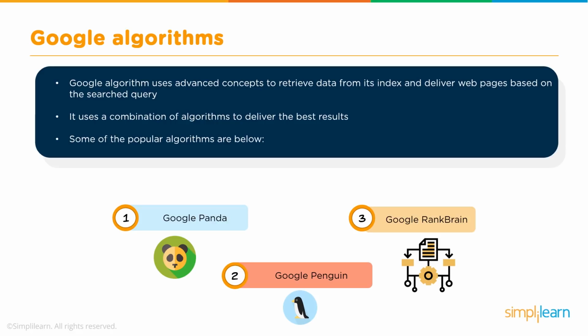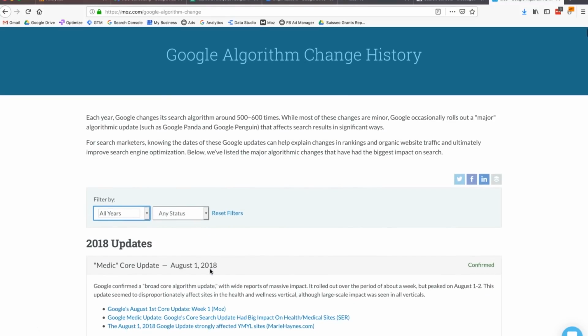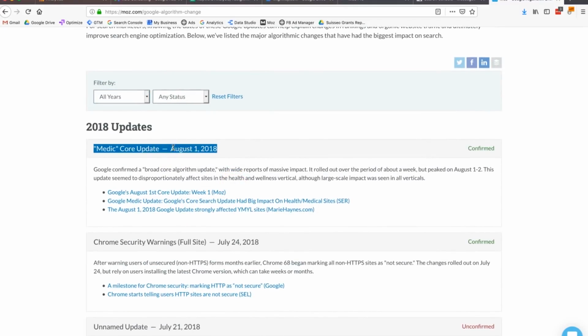So if you want to get a sense of what those changes look like, well, you could go to moz.com and you can go to Google-algorithm-change, and you could see here that Google changes its search algorithm around 500 to 600 times. While most of these are minor, Google again rolls out major changes like Panda, like Penguin, that affect search results in significant ways. So you can go here and you can go all the way back to 2000 and see some of the algorithm changes that have occurred over the last few years. And you can see here the last major one was done in August of 2018. That was the Medic Core update.